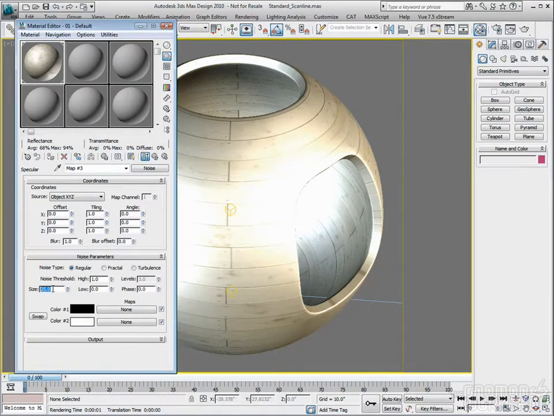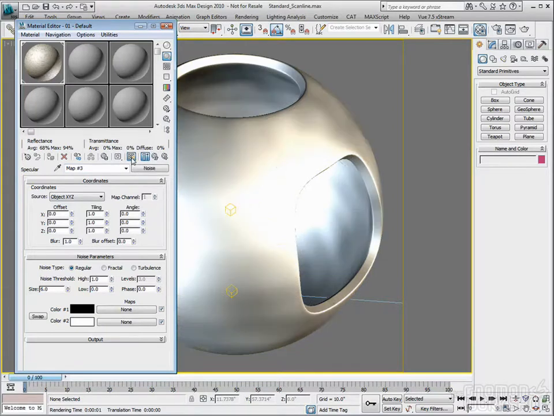is decrease that size because 25 is quite large. You can't really see the effect. If I decrease it, maybe not that small, something like so. And if I wanted to see this in the viewport, I can go back to that show standard map in viewport, and there's my noise only map. So now I can adjust that down, something like so.